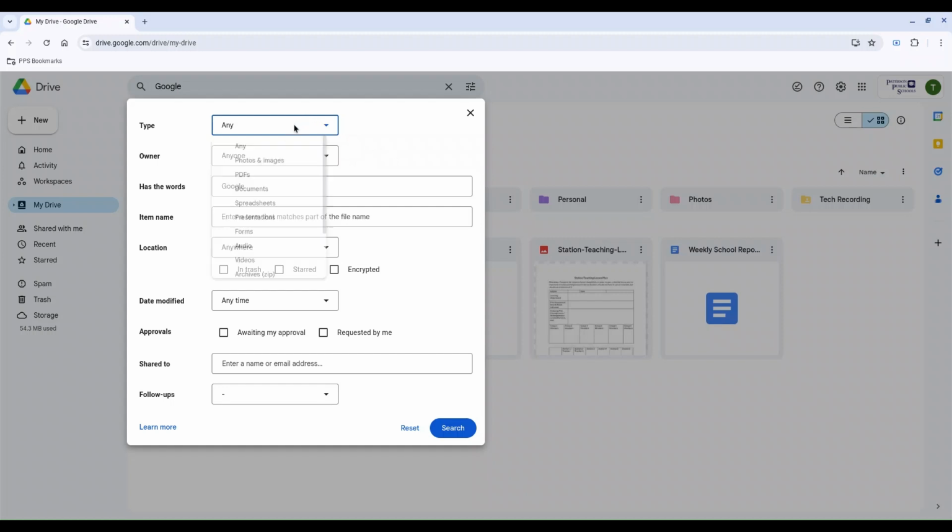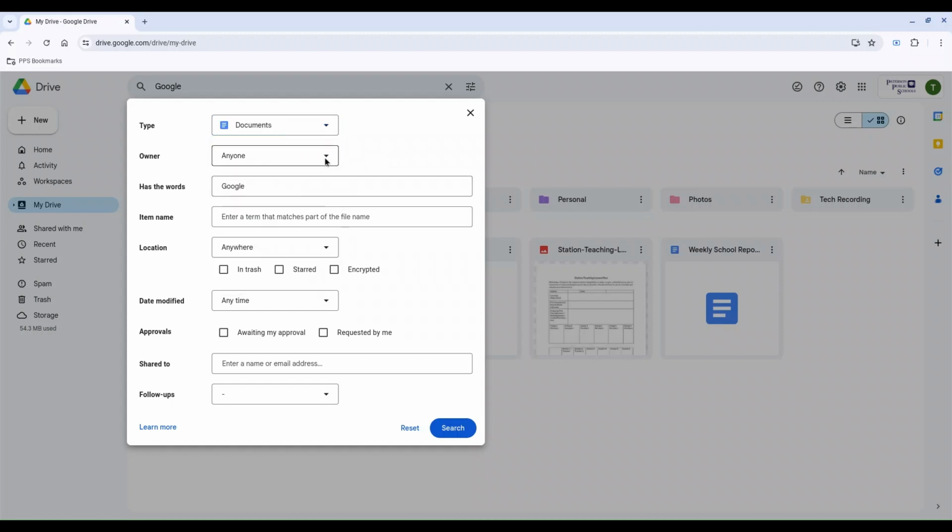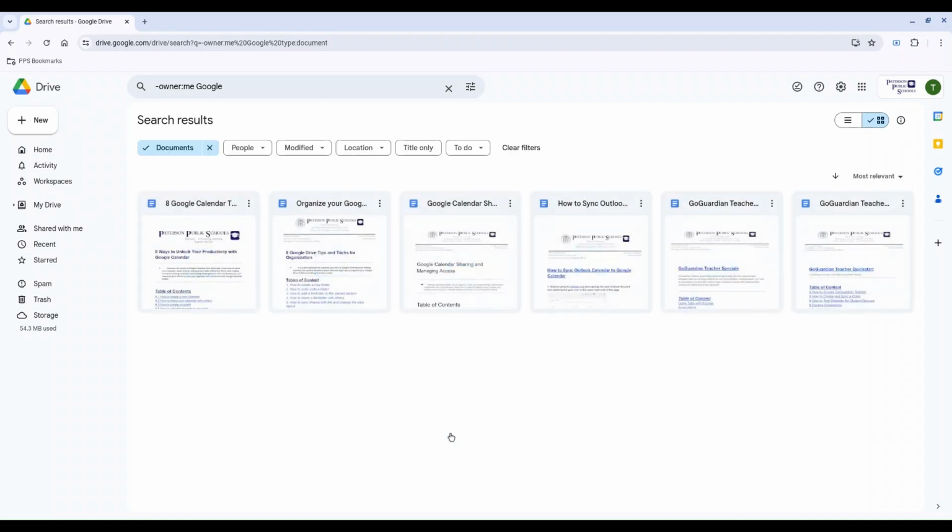So you can choose your file type. So I'm looking for a document that was shared with me. It's not owned by me. That has the word Google, and you can make it as granular as you like with the location of the file, when it was modified, and all that fun stuff, and then hit search. And now it's gonna pull back all the results that fit into my filter that I created, and just making it easier and more efficient to search up things.